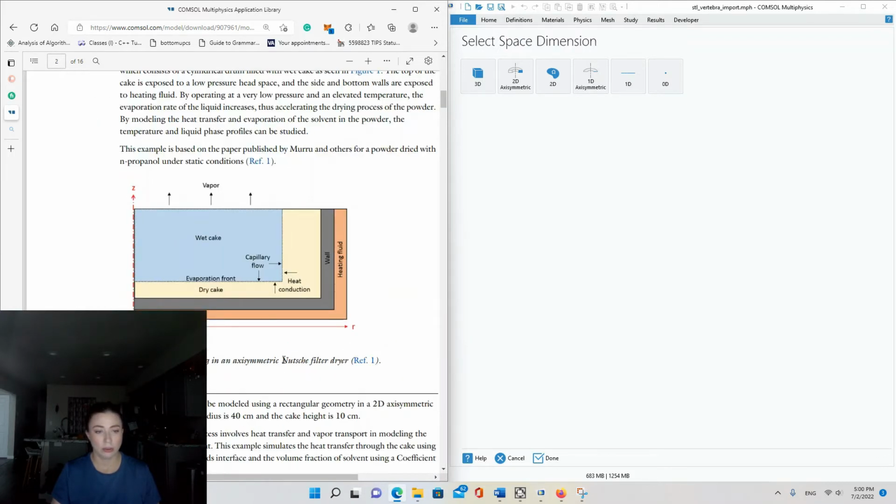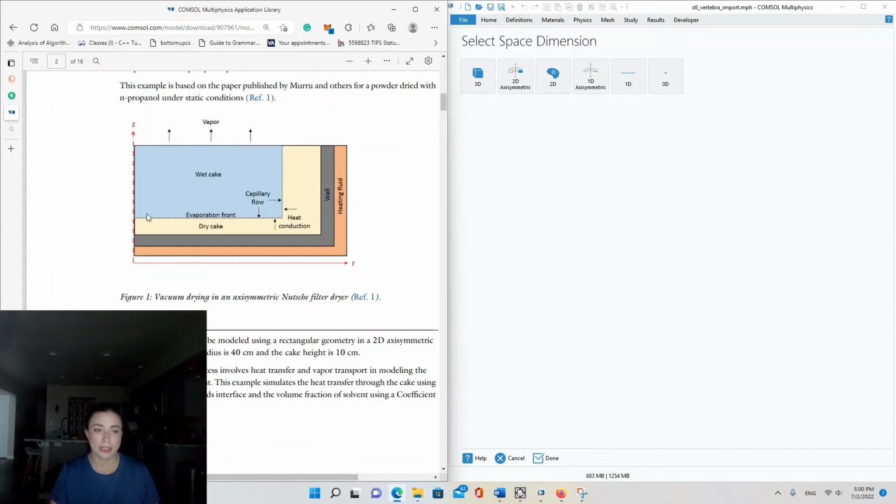describing our model. Alright, so axisymmetric, meaning it's in a cylinder, symmetric about the z-axis. So we're looking at half of the cross section through the center of the cylinder. So you can imagine the center is a wet cake. There's dry cake that's being dried by contact with the heat from the surrounding wall, the containing wall. And then outside the vacuum drying chamber wall, we have a heating fluid. So a fluid might be a gas or a liquid.